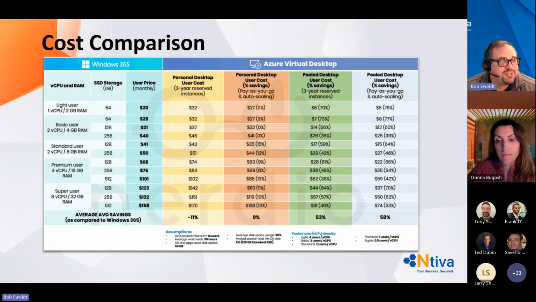Your cost comparison between the different types of users will determine whether we go with Windows 365 or AVD. If you have light users using really small machines who need dedicated personal desktops, your user price per month for Windows 365 is going to be lower than it would be with AVD. A couple of caveats: this slide assumes a minimum of 10 users in your AVD environment, and from my experience we don't get a whole lot of 1 vCPU and 2 GB RAM users. Those are extremely light usage users. I think most of our users are going to be in the basic or standard user category.